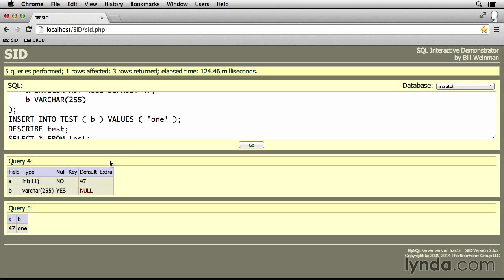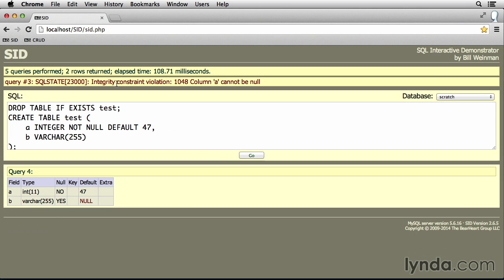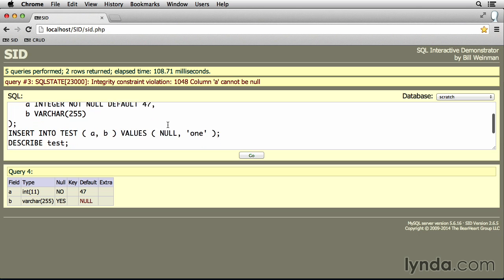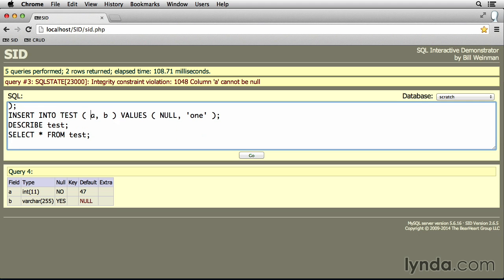If I try to specifically insert a null, so I'll say A and B in my insert here, and I'll try and put in a null, this will give me a constraint violation error. Integrity constraint violation, column A cannot be null. And the insert failed, so there is no row for the select statement. So we'll go ahead and put that insert back without the value there.